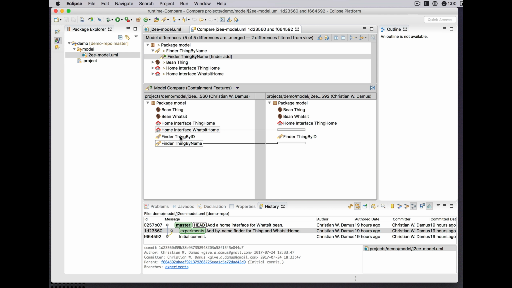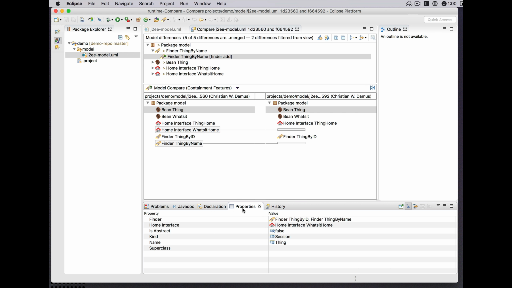A similar sort of view we see here once again on the branch. We also added this what's-it home interface, and as remarked in the comment, we also added another finder interface for the thing bean. The interesting thing being that a bean can have multiple finders. A bean can have at most one home interface.